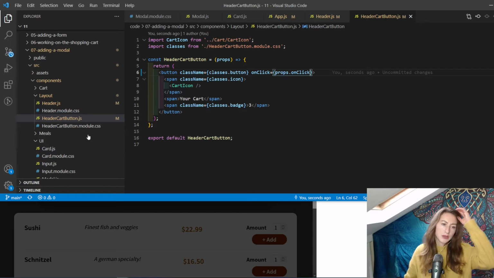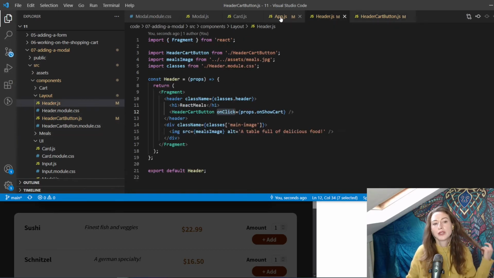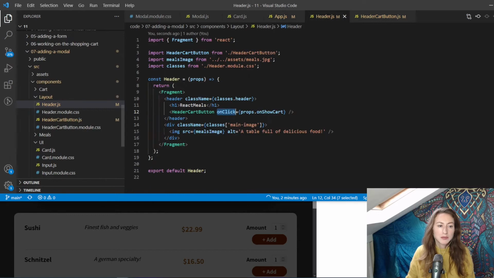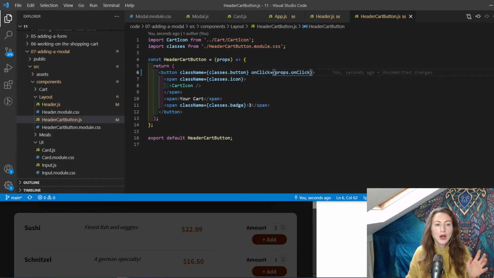So all we're doing here is passing down a pointer from the app.js. So we have this onShowCart handler. And what we want to do is pass that information on click to onShowCart in the header cart button. And then in the header cart button, we want to pass the props that we've passed through to access the onClick. So we're just sort of passing the data around.